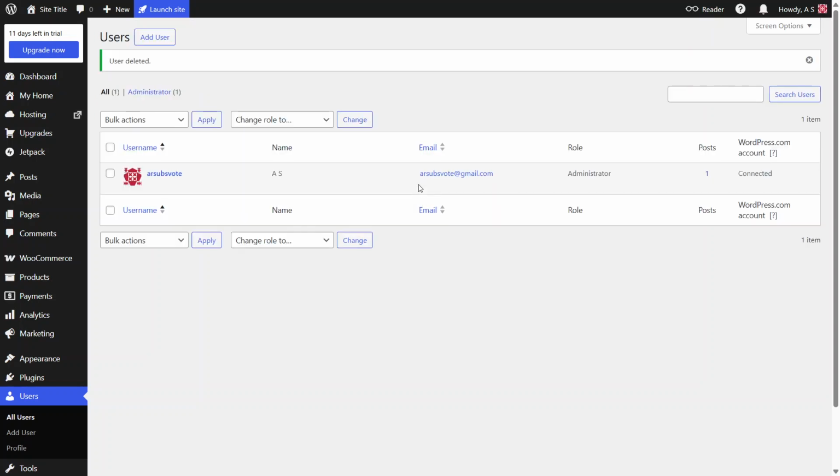That's all there is to it. By following these steps, you now know how to delete WooCommerce customers safely using the built-in WordPress users screen.